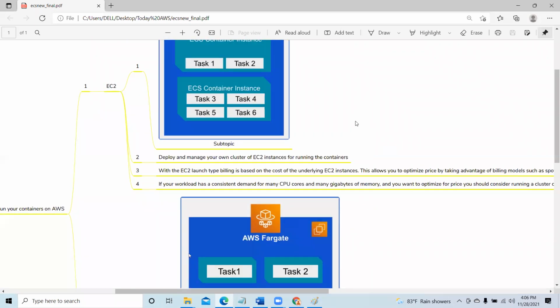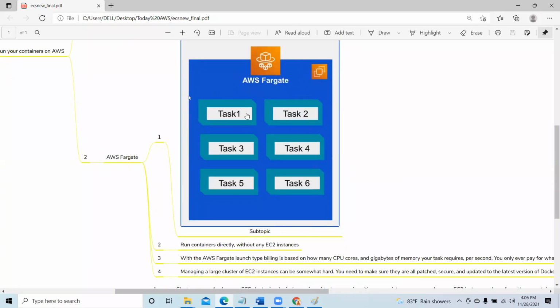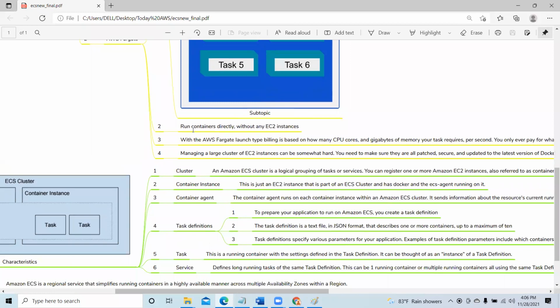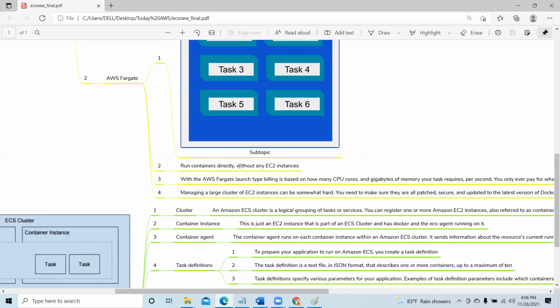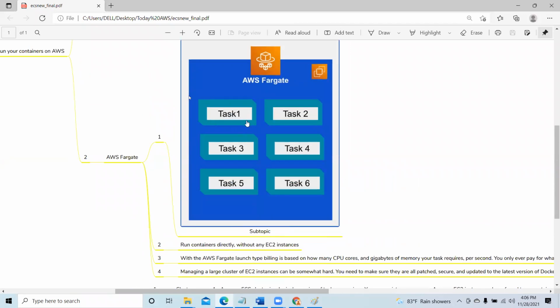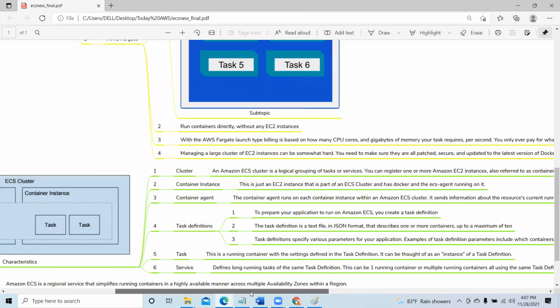On the other hand, let's see about Fargate. Here we just run the container. Inside the container, we just run the task. Here, you run the container directly without any EC2 instances. Just run the container without any EC2 instances.